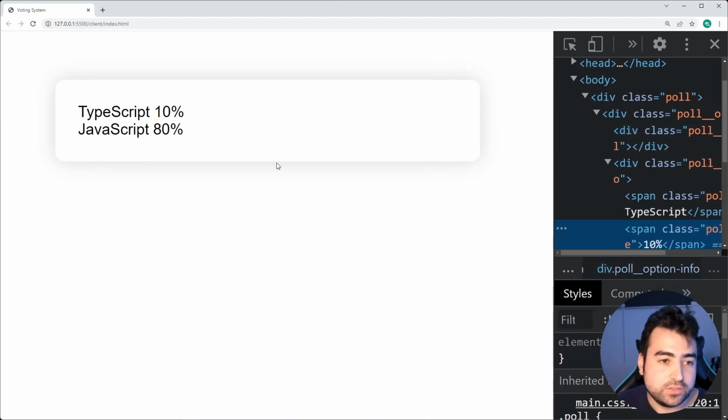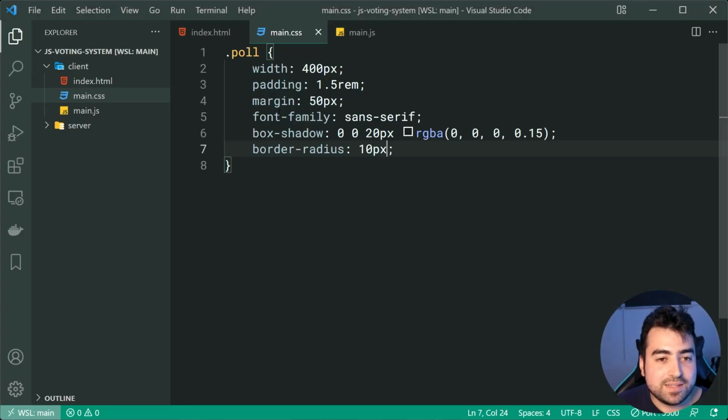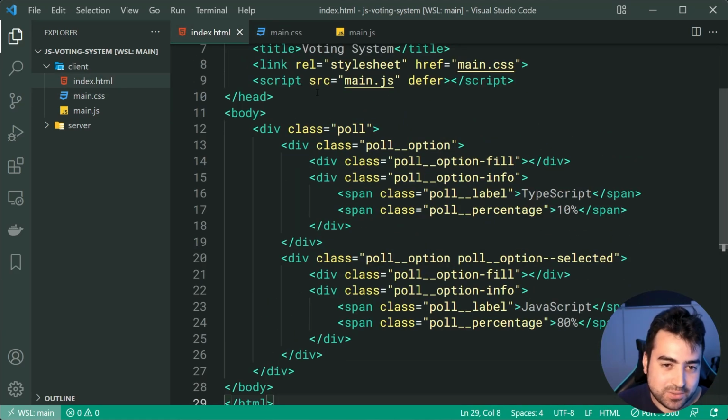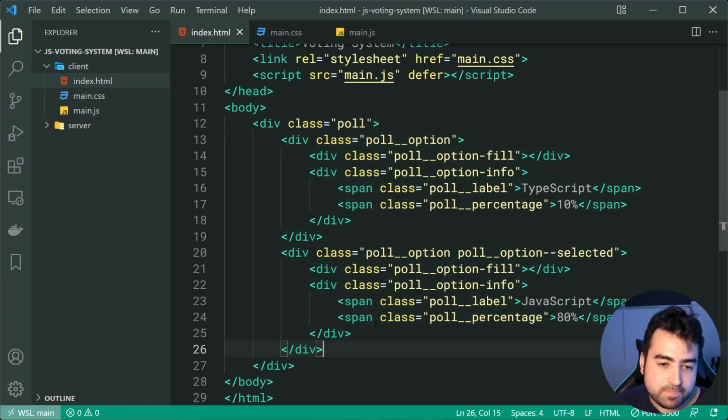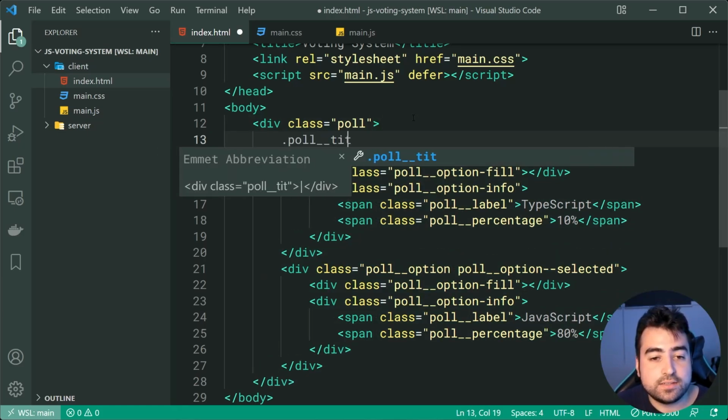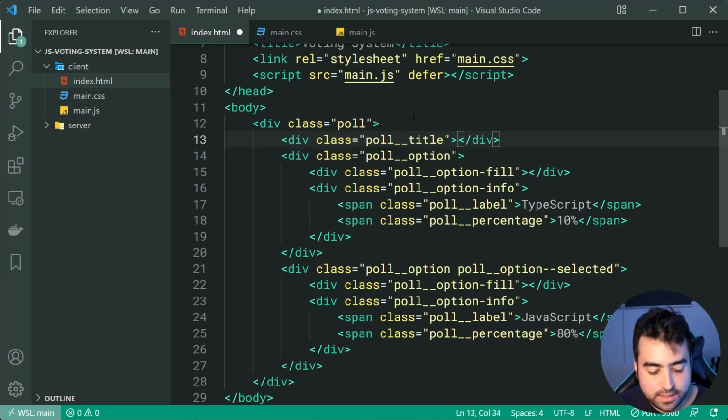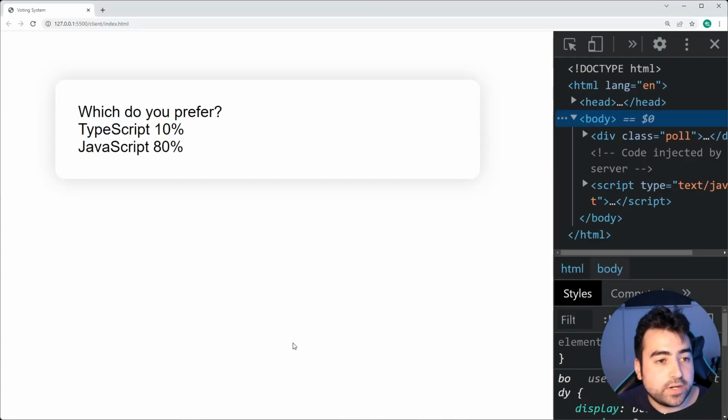Now we can move on to styling up something I missed actually. I missed the poll title. So inside here, we have all of the options, right? Let's add a new element to the top here called poll__title. Let's say here, which do you prefer? Just like the beginning of today's video. That is our poll's title. Back in the browser, and we get this here. So my mistake, I'm sorry guys, but now we can start styling up the CSS for this title.